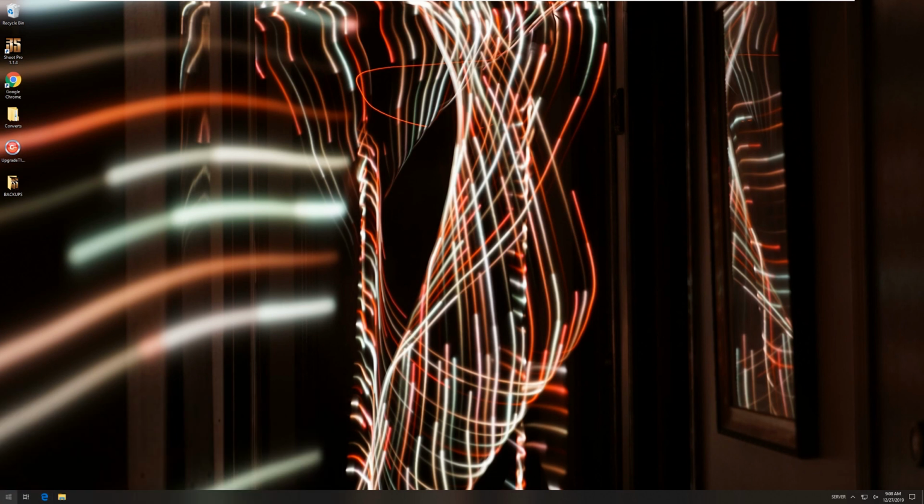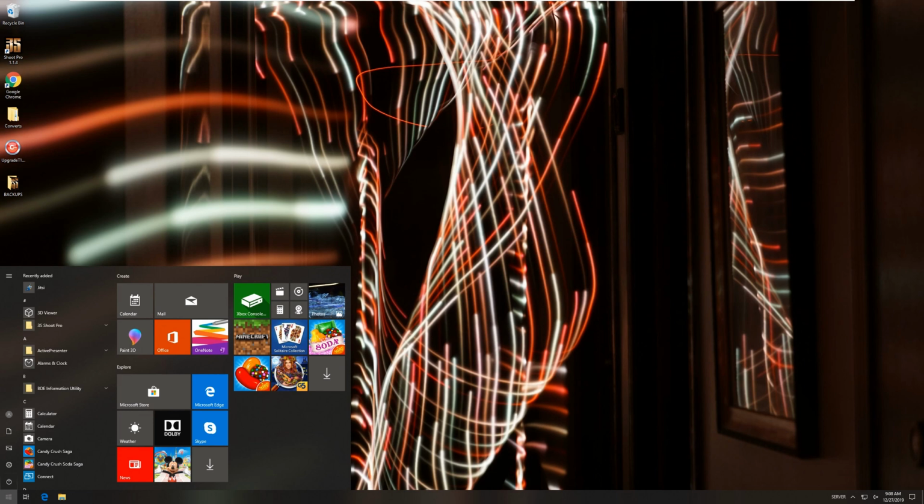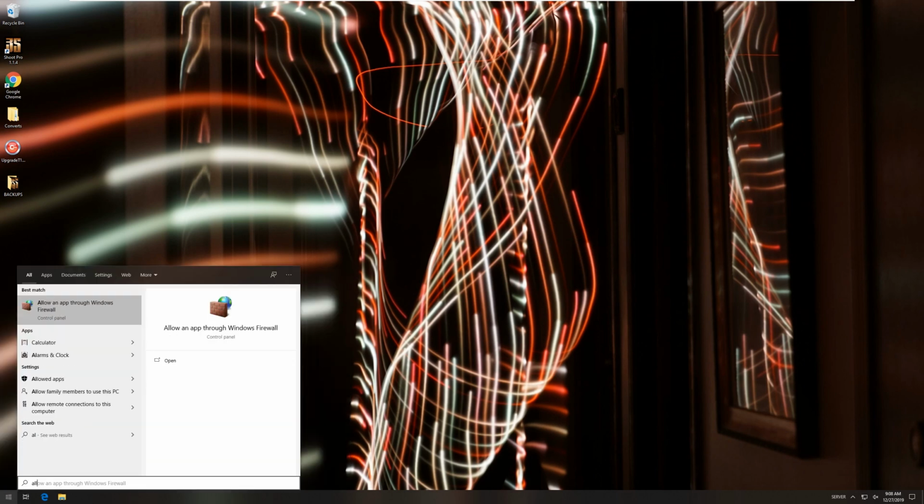The first thing that we're going to do is come down to the bottom left-hand corner of the screen and open the Start menu. Then we're going to go ahead and start typing "allow an app," and what should show up is "Allow an app through Windows Firewall." We're going to go ahead and open that.